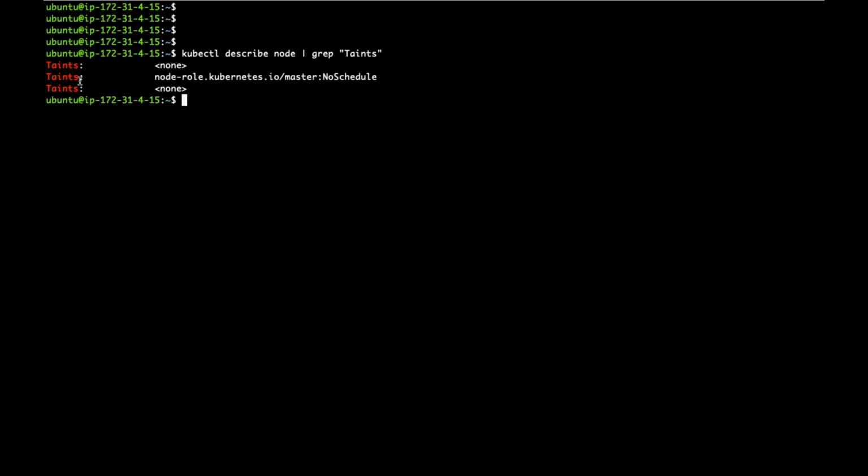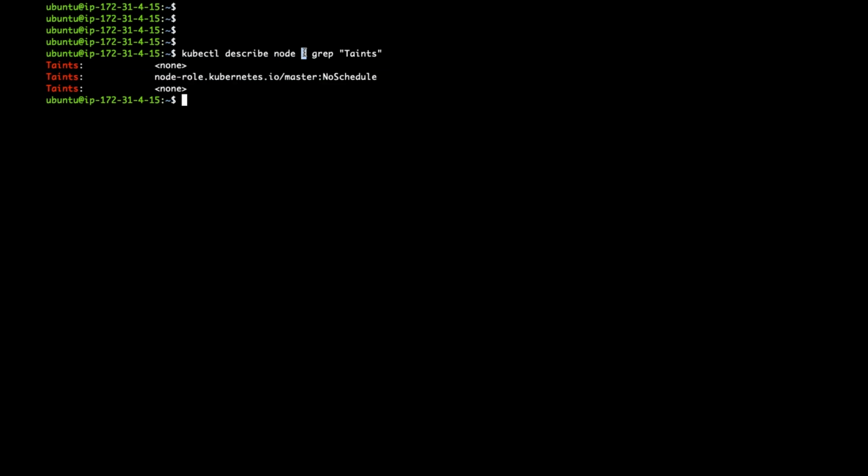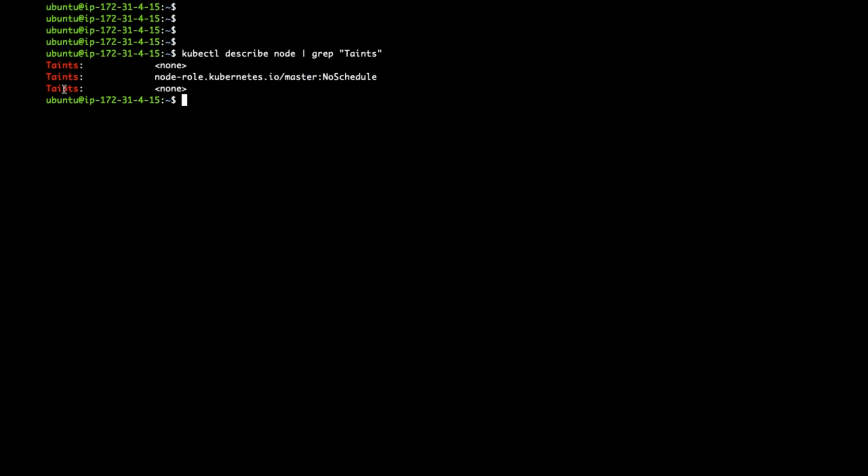If you see, only the master node has a taint. I am describing just nodes, so all the nodes are getting described. Only the master node has a taint, but the other worker nodes don't have taints. Okay? So now I can taint any node, something like this.